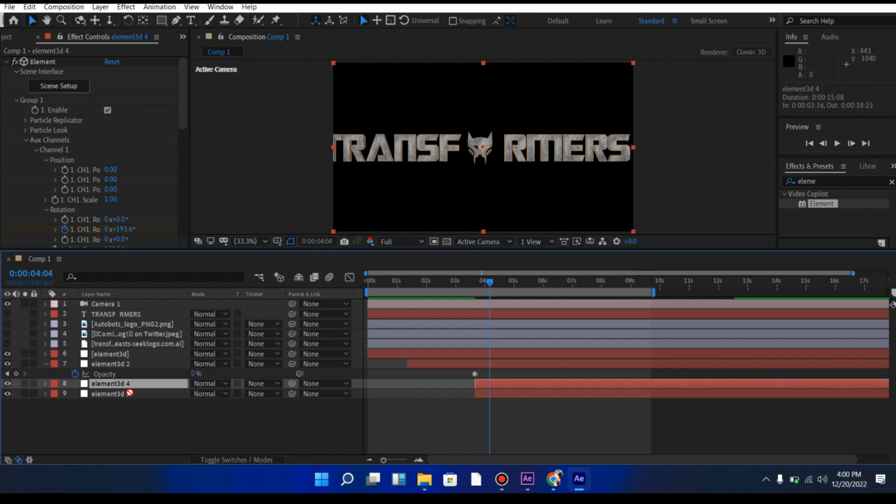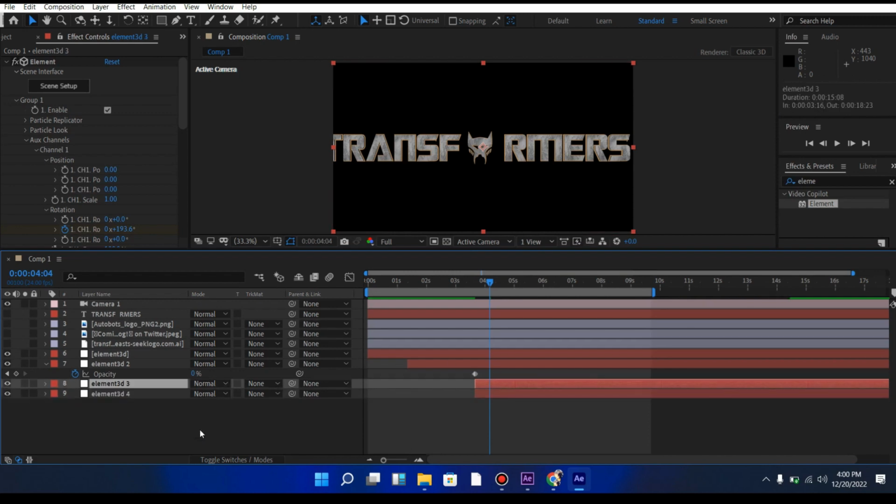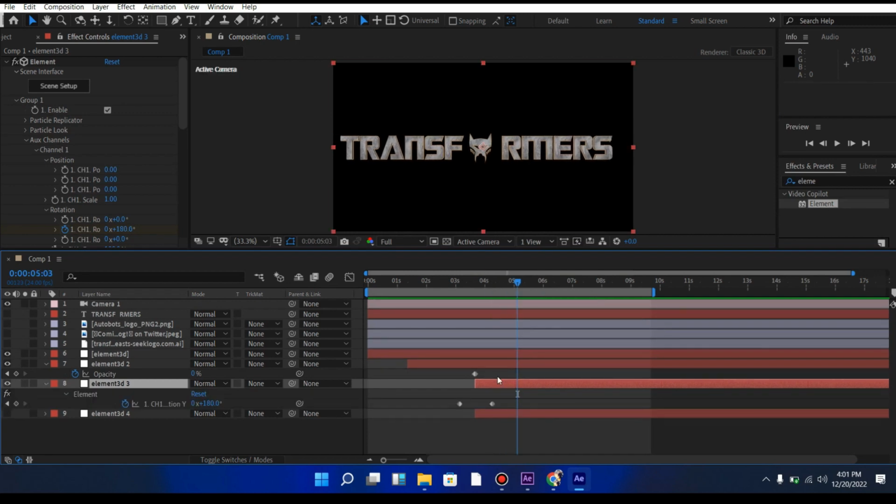Bring this element 4 downwards, and then shut down element 4, then go back to element 3, which is layer number 3. Go a bit forward, and at this point, press U on your keyboard to show your keyframes. Select the stopwatch to create a new keyframe. Let it go forward, and then at this point, flip it again to go in the clockwise direction by manually adjusting the animation keyframes.